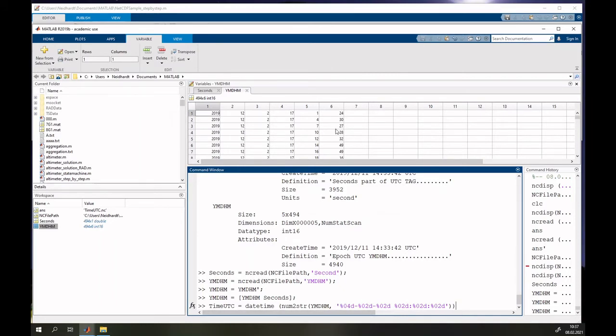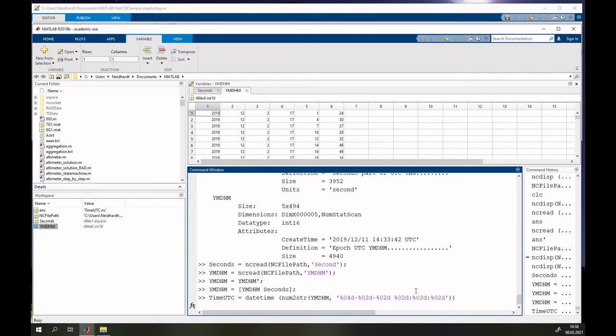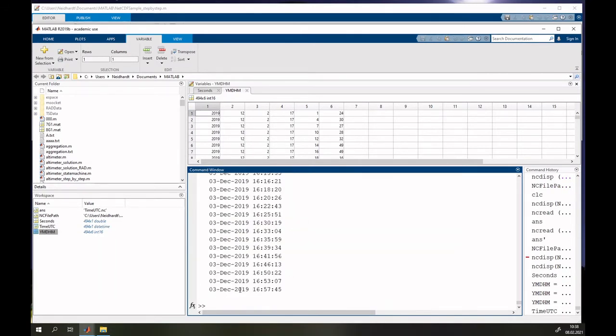So we will have 494 strings with this format, for example, for the first one, 2019-12-02. Then we have a small delimiter, a blank, and then 17:01:24. Then we feed this into datetime, so that we get a usable datetime format. The result is a list of 494 elements with this information.